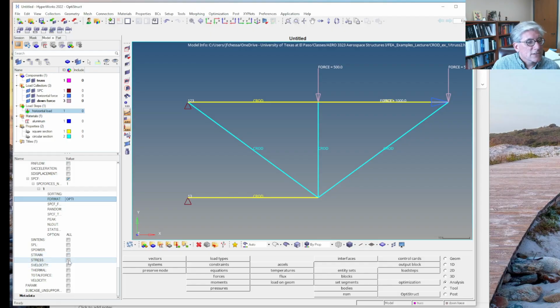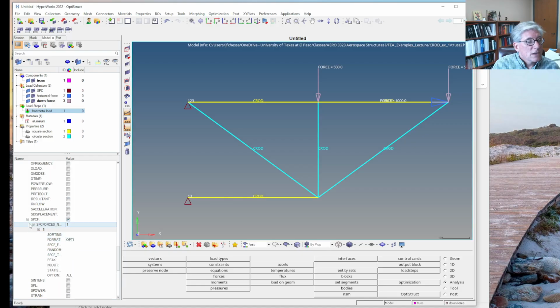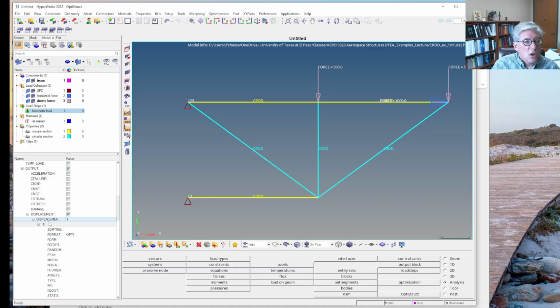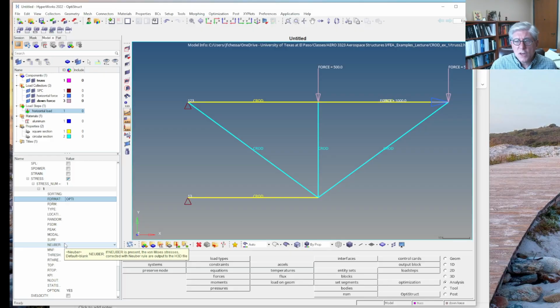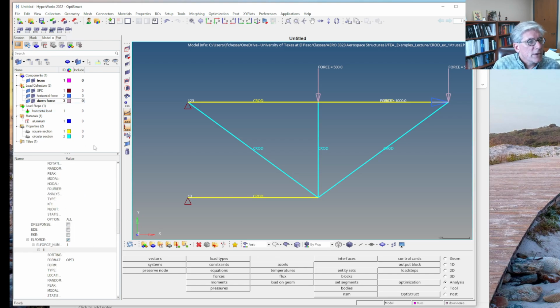Oh, I didn't do stress yet. So then the last one is stress. Same thing. Format, opti. So now we've got the stress, the reaction forces, the element forces, the forces inside the elements, and the displacements all being written out. So that's how you specify that. And you can do different outputs and all that sort of stuff. There's a lot of options, but we won't get into all those. So there we go. So now we're good.